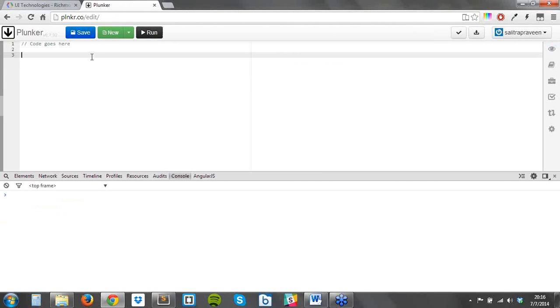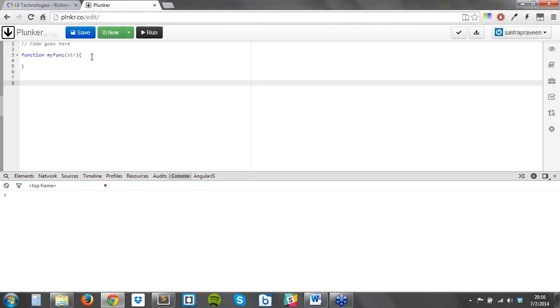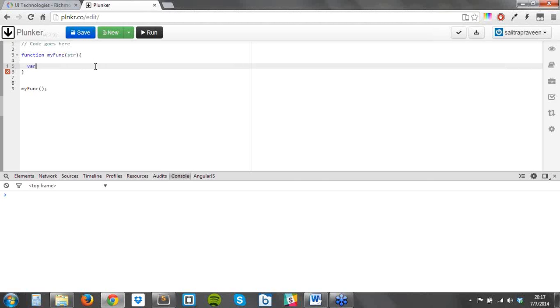Nothing unusual. They are similar to any other sort of functions, except no return type. So let's say something like function myfunc, and we pass some value str. Now I'm going to call myfunc, and I don't pass anything. That's truly acceptable in JavaScript. You define arguments, but you don't pass them, unlike any other language like Java. Let's call it.